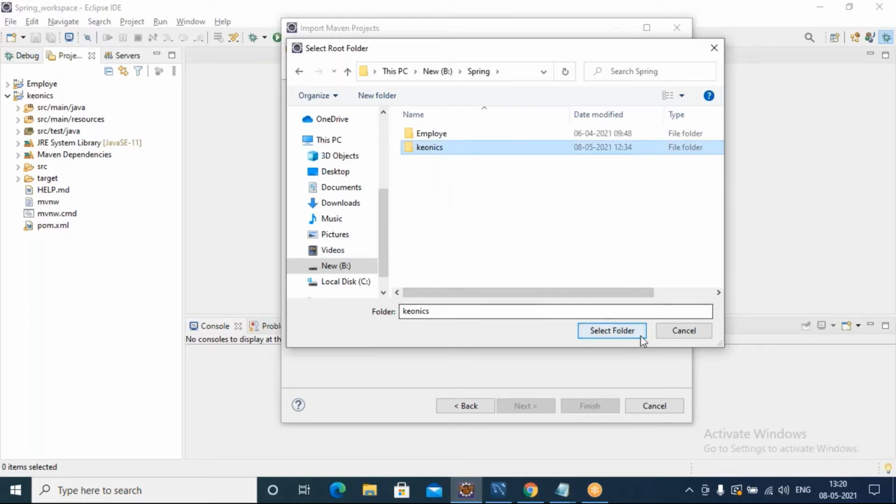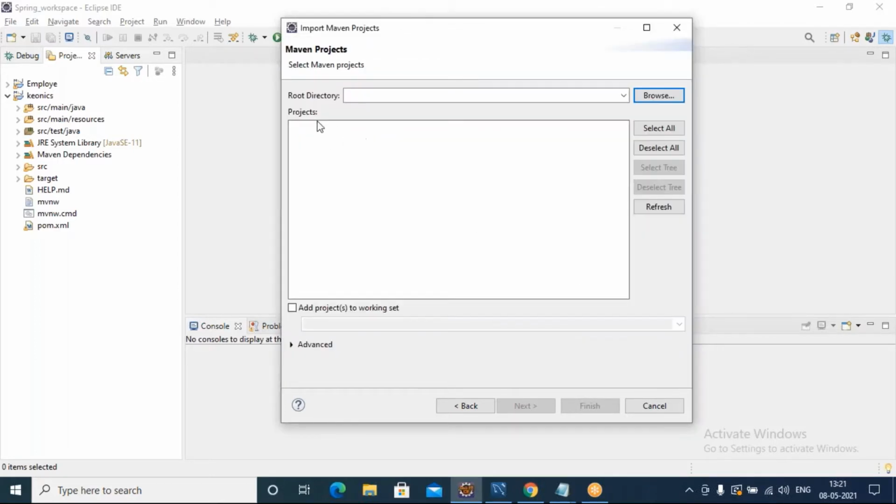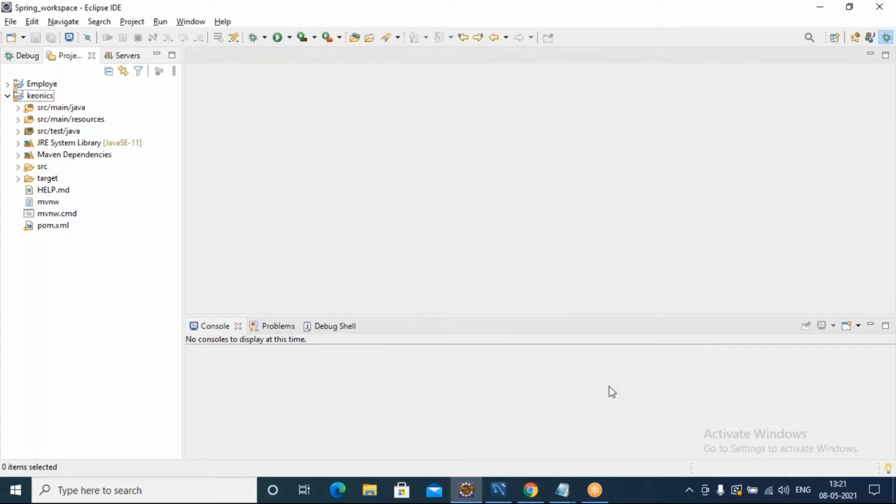If you select this project and click on Select Folder, it will show the pom.xml file here. Since I have already extracted that, I won't be doing it. So that is one step you need to do. Once you import that project, click on Finish. It will give you the project like this.